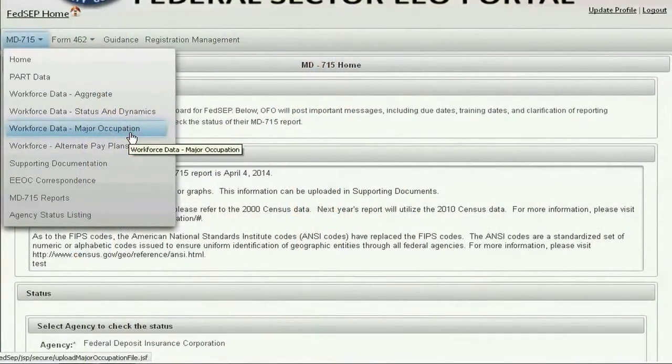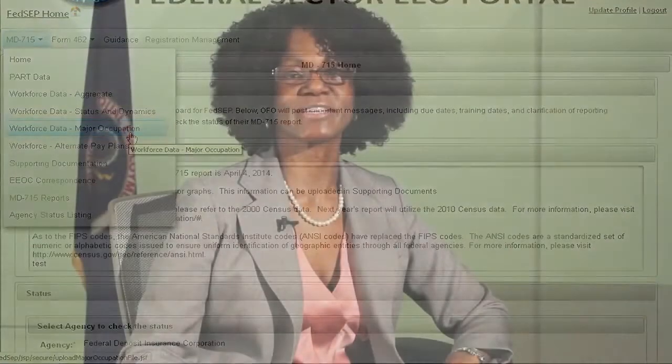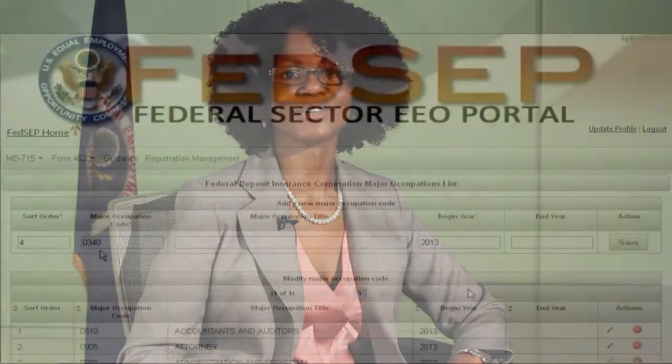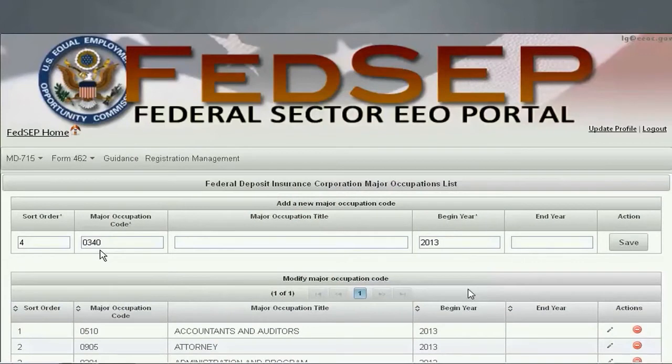FedSEP's Workforce Data Major Occupations page. Before uploading the XML file into FedSEP, agencies with 500 or more employees must complete the Major Occupation page, which is located in FedSEP under the MD715 heading. The Major Occupation list must be entered in the same order as in Table A6P and include the same title and occupation code. To enter the information, please follow these steps. A. Under Major Occupation code, type the 4-digit code for the occupation. For example, 0340 is the code for program management.